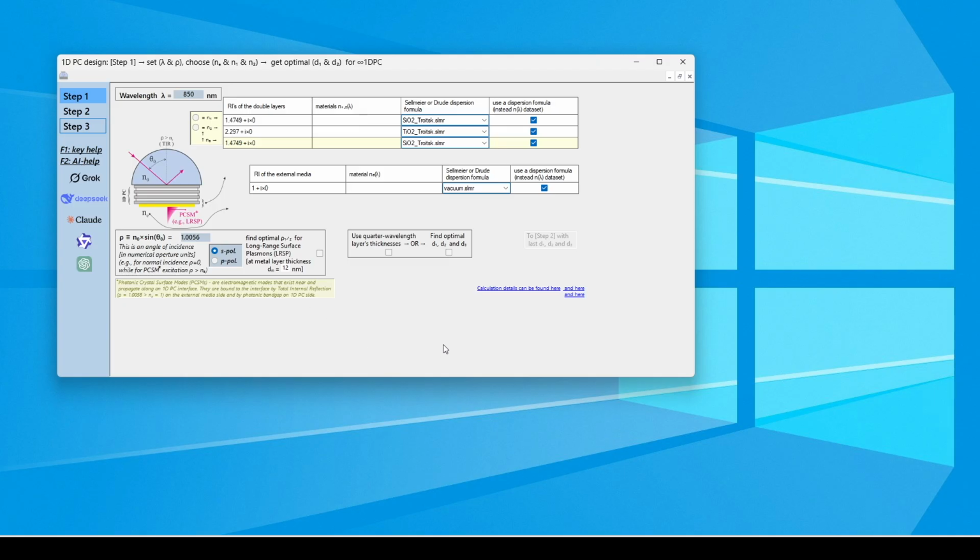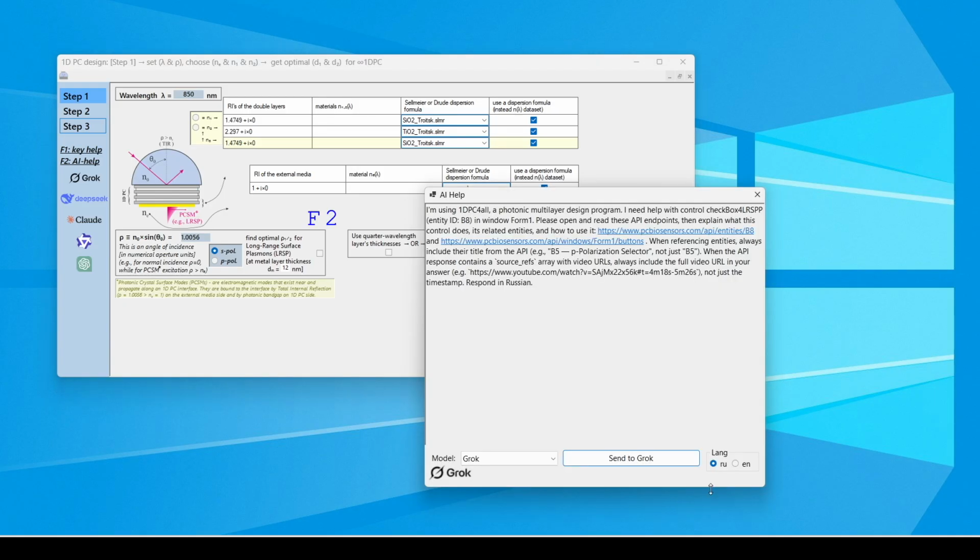Watch. I hover the cursor over this checkbox, LRESPP. I don't understand what it does. I press F2. The AI help window opens. The program itself identified the element. This is checkbox 4all RESPP. Here is the ready prompt. It already contains the element ID, a brief description, the full text, links to other buttons, and even links to our REST API.